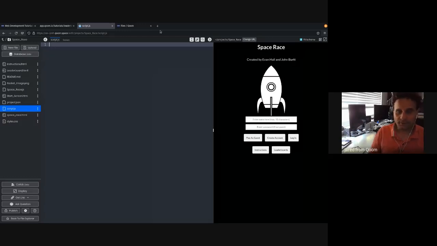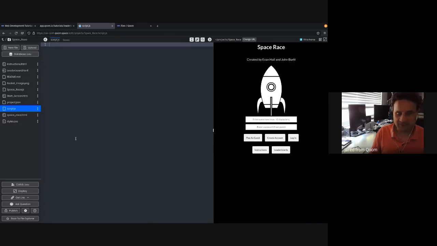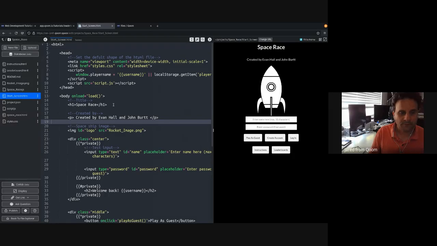All right, so once you delete your JavaScript code and you try to play as guest or create account, log in, nothing happens. If I hit instructions, I can go back and see this, and I can see that I can navigate between pages, but nothing that involves JavaScript works because I deleted it. And to understand this, this is the start page here, start screen HTML. This is what you see when you first load the page.